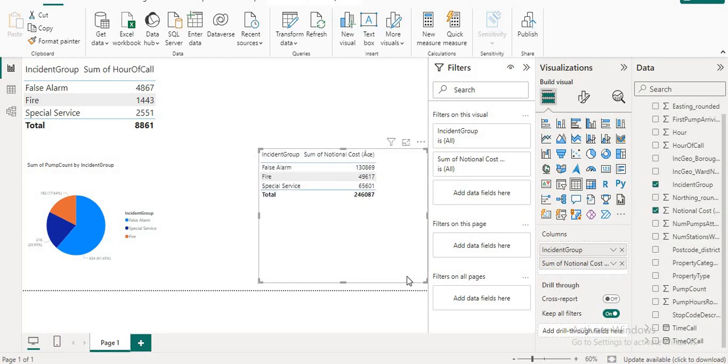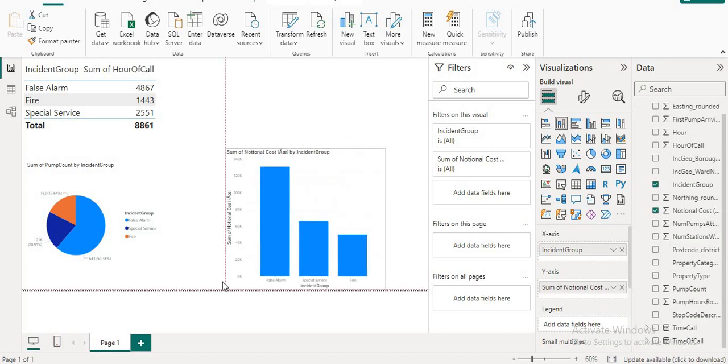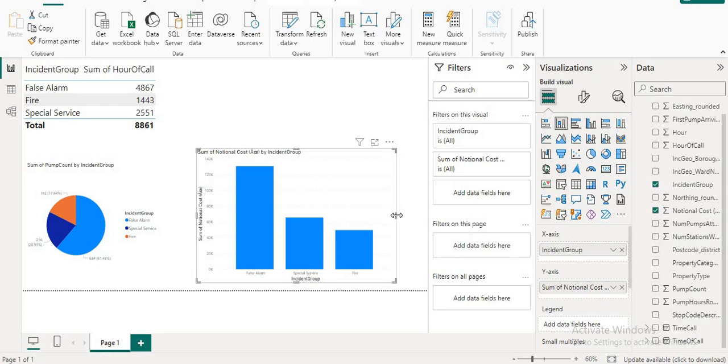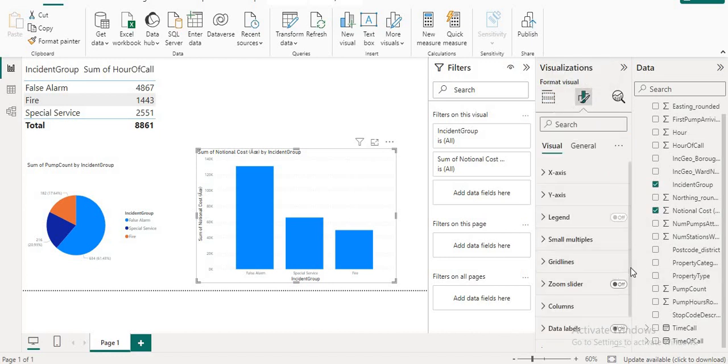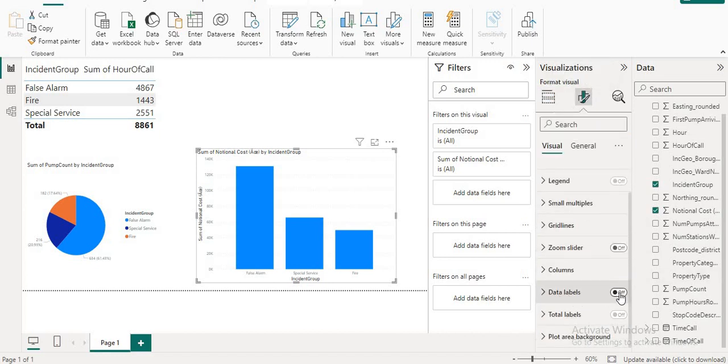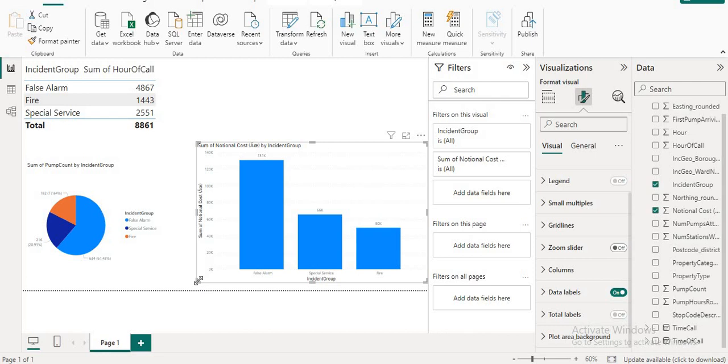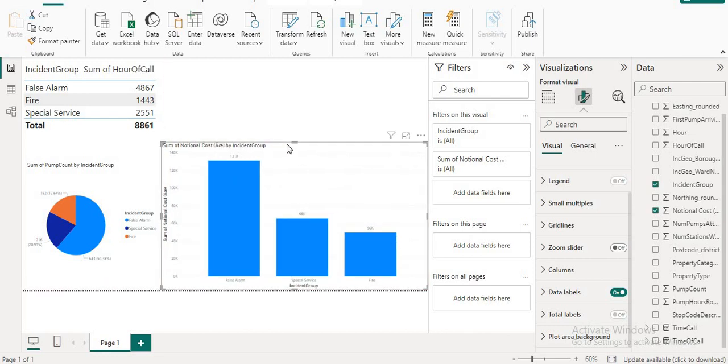You know that cost is another important feature, so let's convert it to the graph, and I am going to increase the size so that you can see this, and also I am going to turn on the data labels so that you can see this data. I'm going to increase it a little bit more so that you can see it clearly.